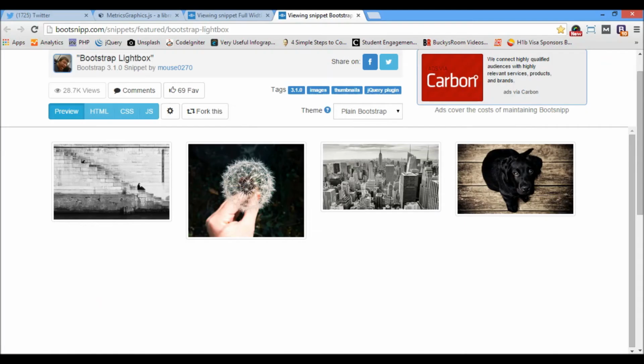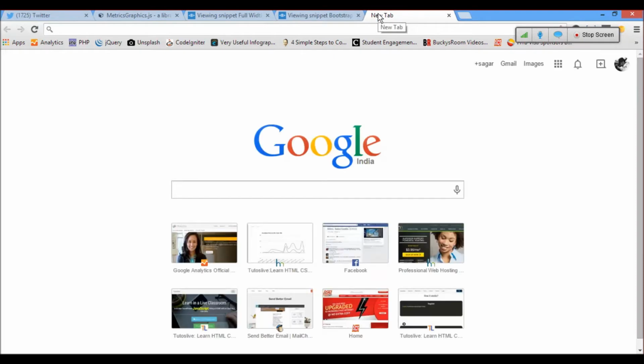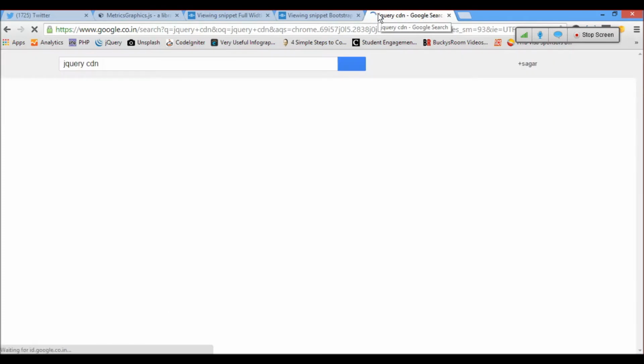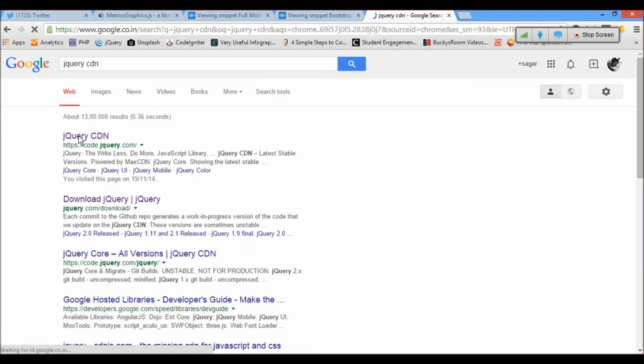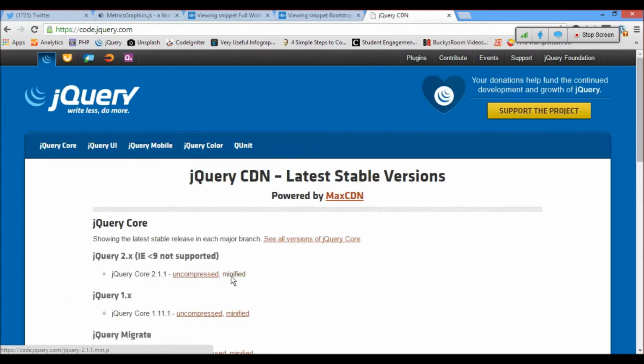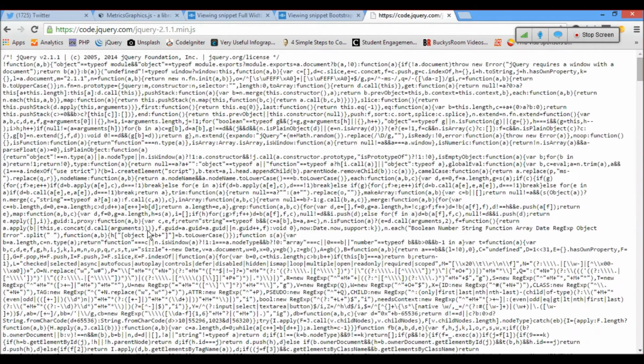So let's see here. Now anytime you want to download some code, always put that code in CDN. So I want jQuery, so I'll say jQuery CDN. Now you see here jQuery CDN. That means, I want the minified version. So I click on minified. So instead of downloading the file, it says go here, you will find jQuery code. Use this instead. Why do you want to download?